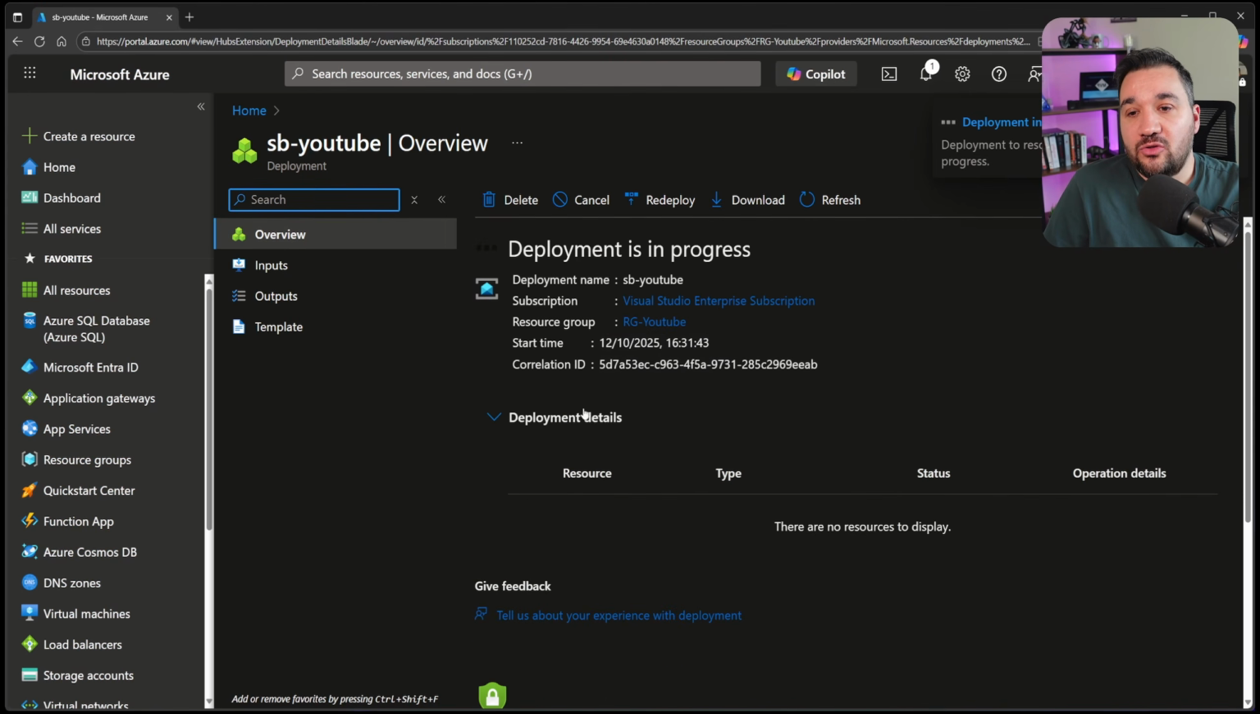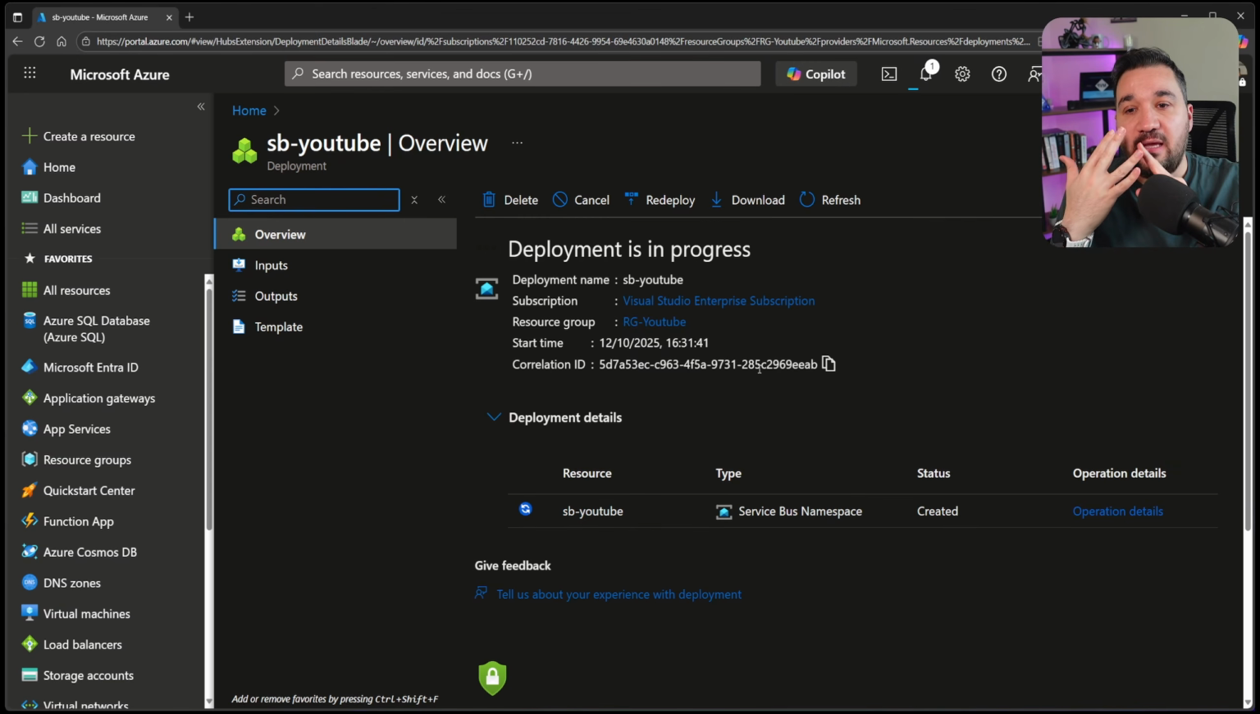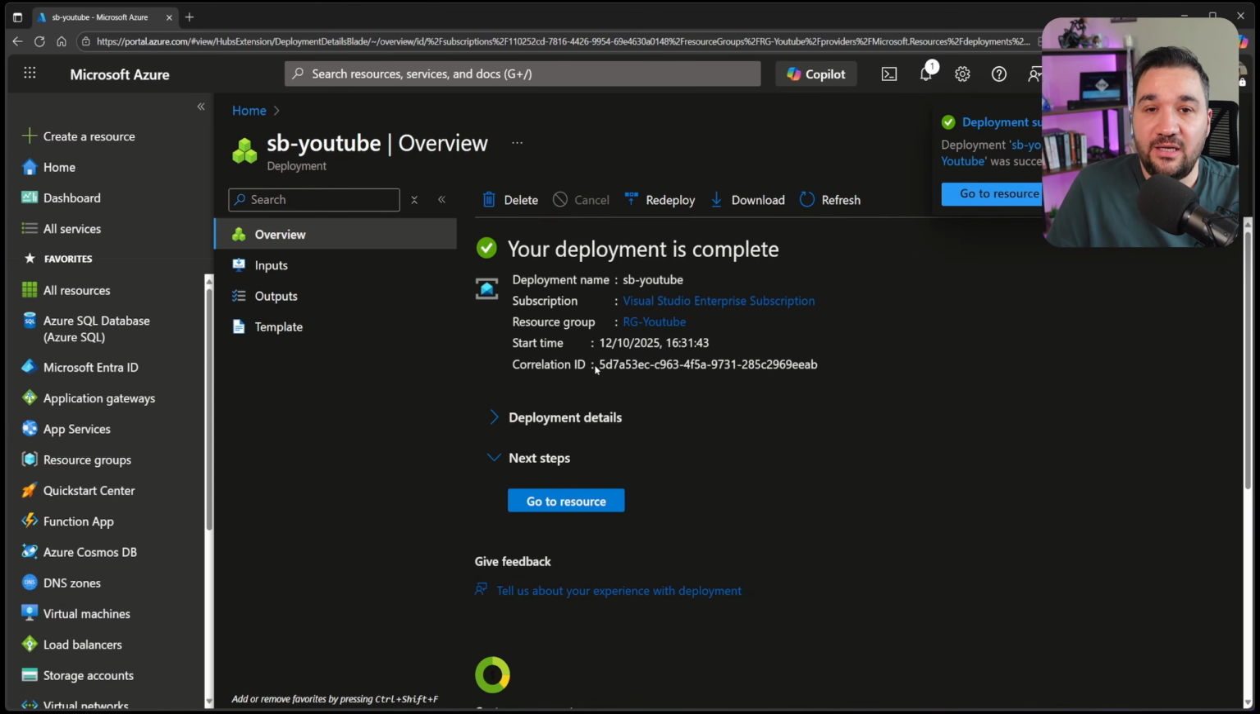Now it is going to deploy first the resource group, because we've created the resource group from scratch. And then later on, it is going to create the service bus instance in that resource group. And then we are going to have it. It is probably going to take about a minute. So I'll be here. There. I didn't even have to wait. So now we have it.